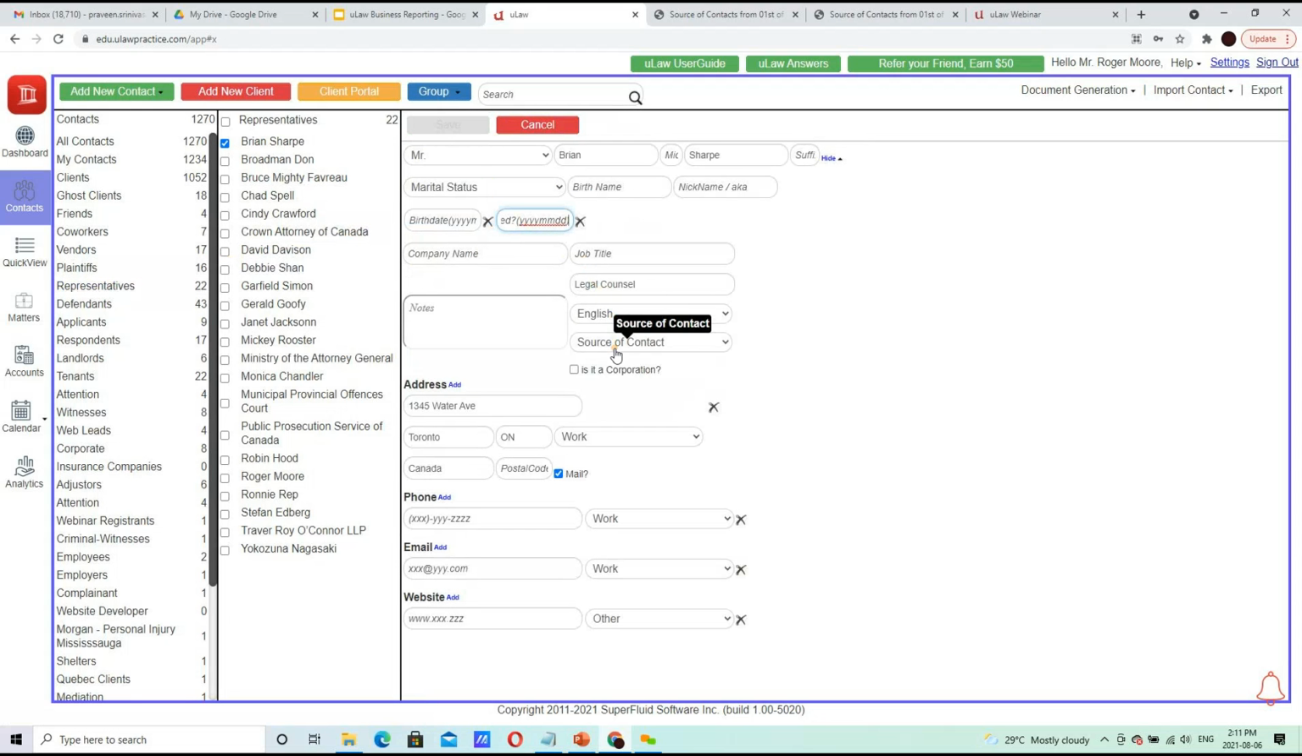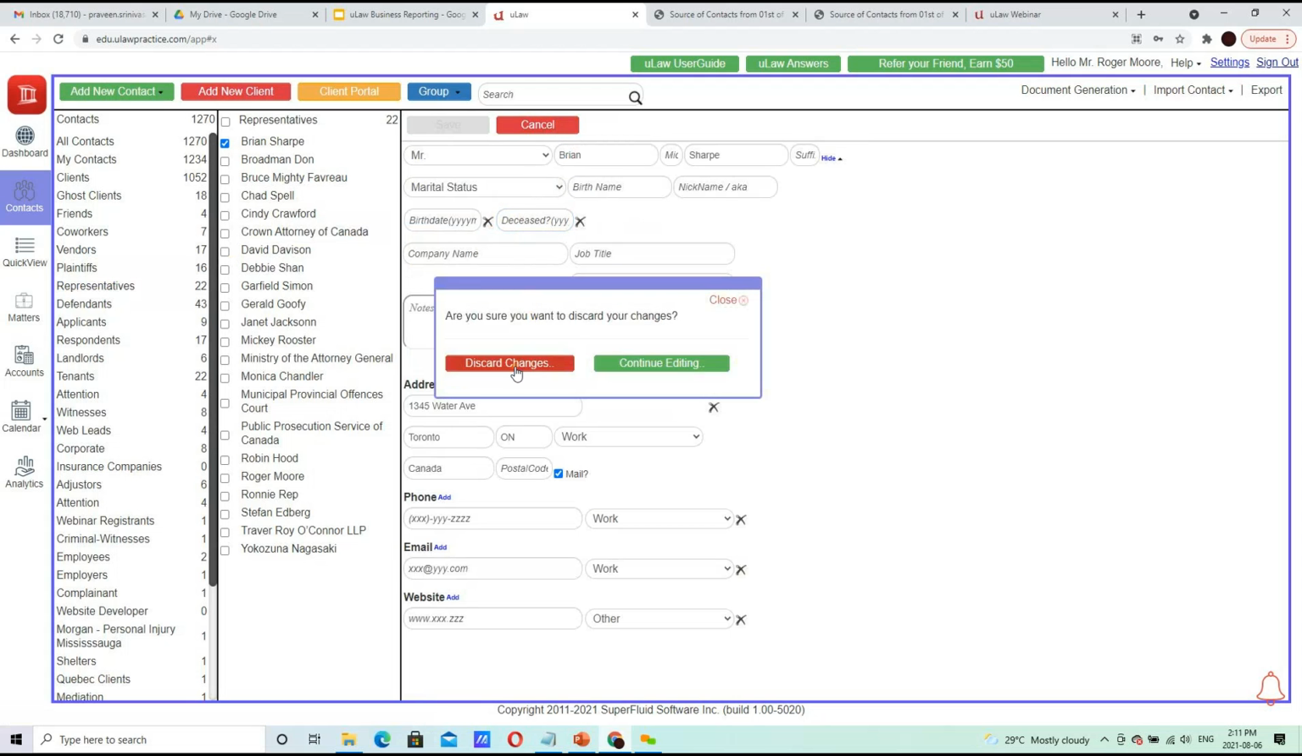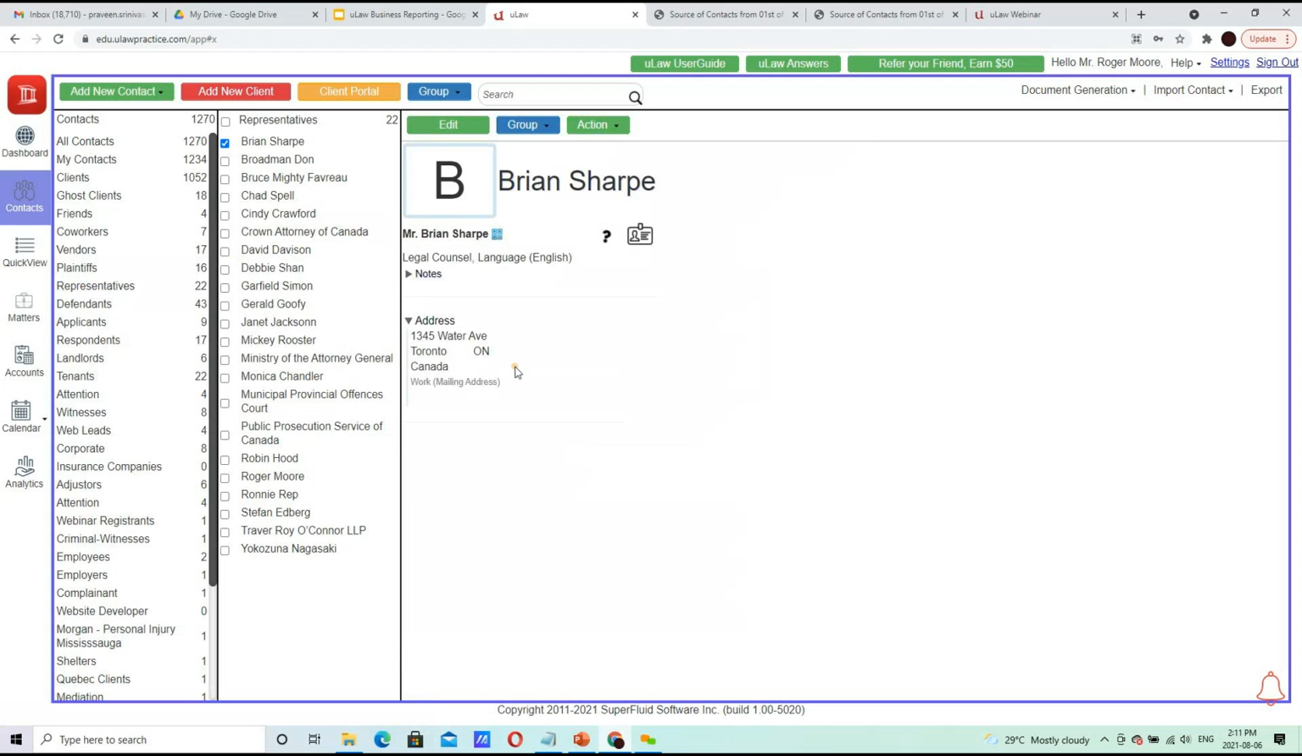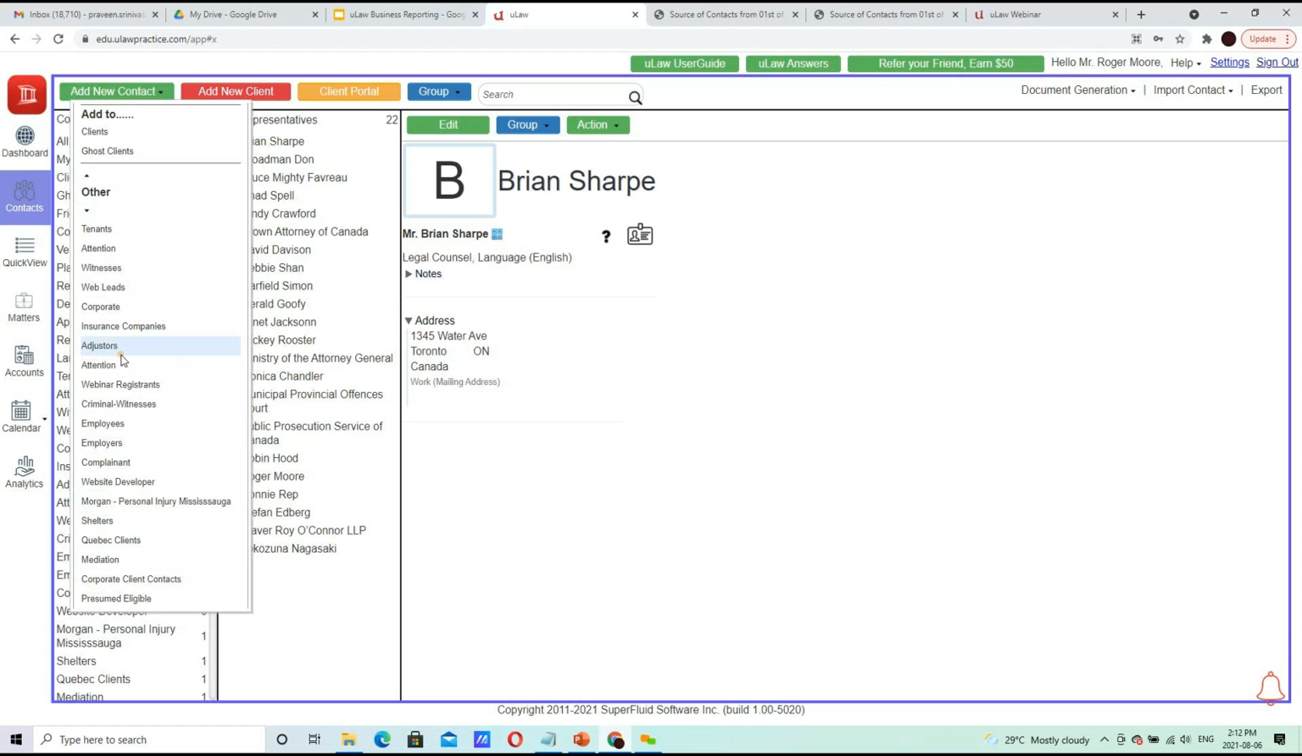Now you could always add where you got this lead from or this particular contact from, but the source of contact report primarily reflects on the clients. So if you have an opposing counsel, let's say someone else outside the role of a client, then I would encourage you to add them not as a client, but add them as a different group. And you can even create your own group.